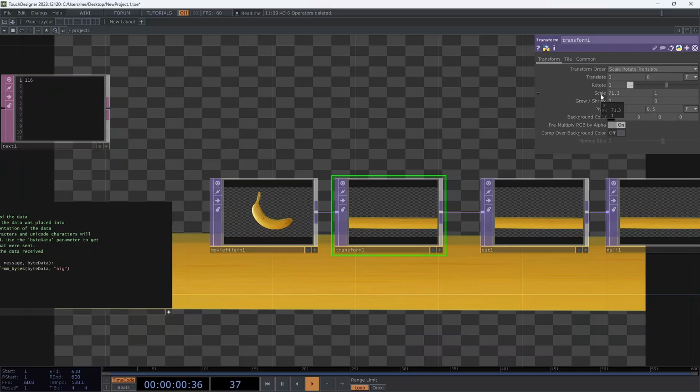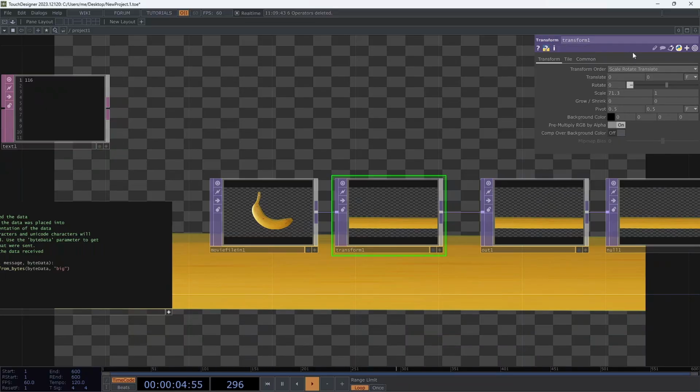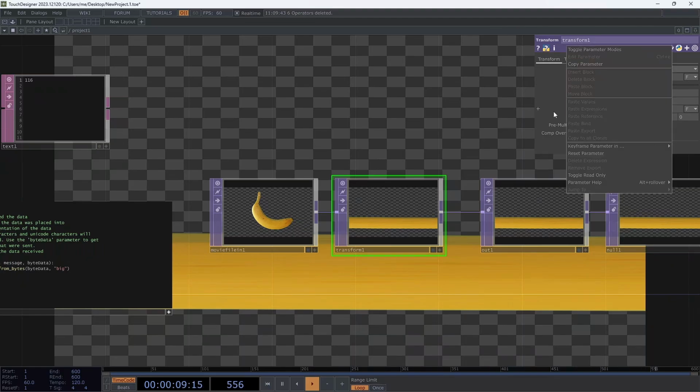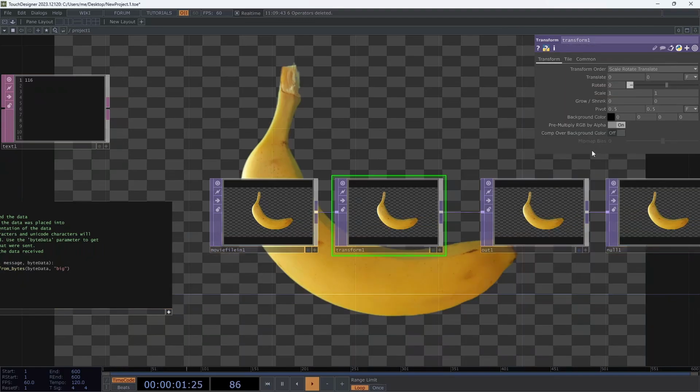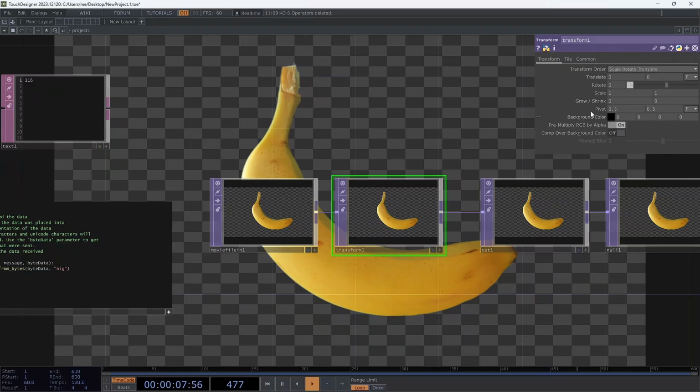I think, well, you can reset this one. No, how do you reset everything? Well, we can reset a parameter, but I know there's a way to reset them all too. But you can also just go here and see which ones are changed and reset them individually.